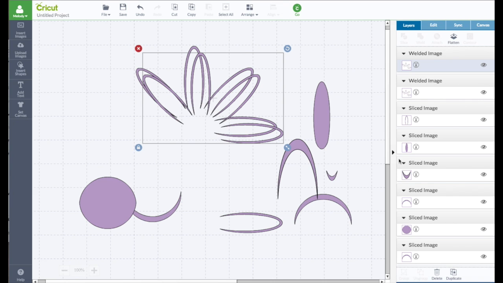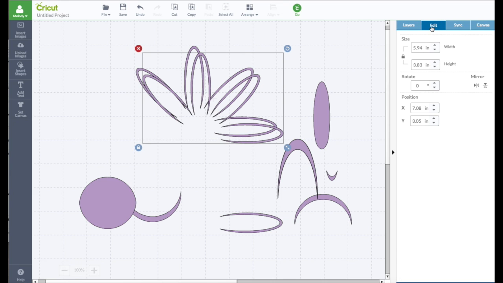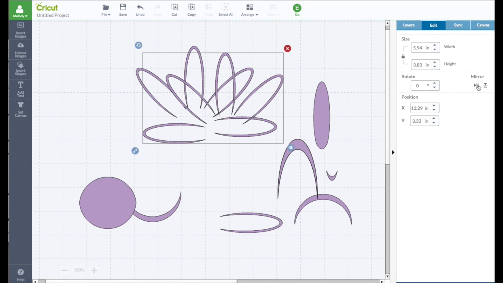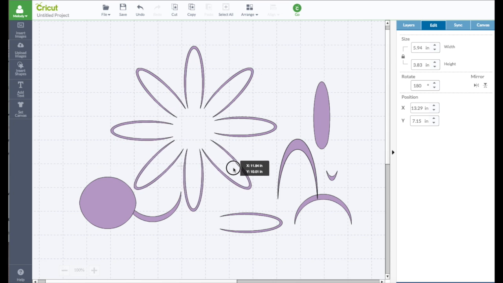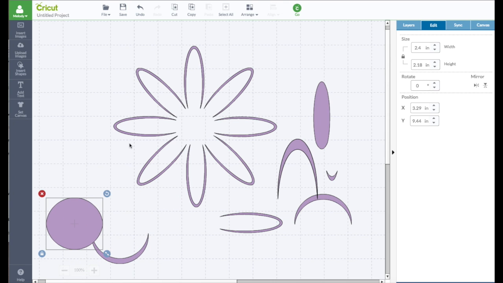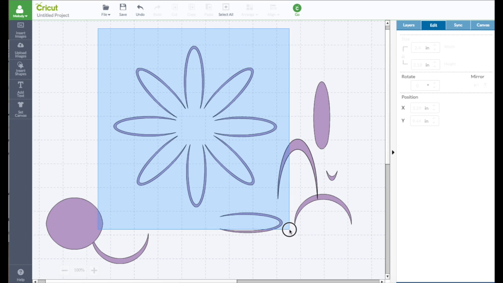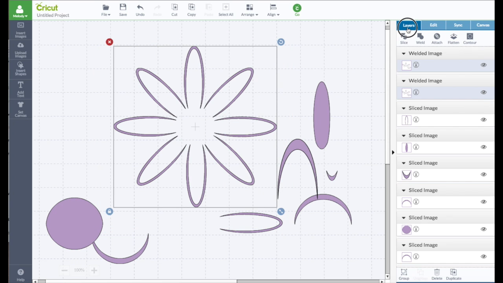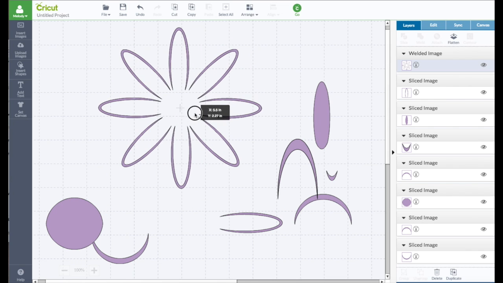And let's duplicate. Now we're going to click the edit panel and we're going to mirror it two ways. So we're mirroring it that way and this way. So we're going to put this right here. And I'm looking at here and here, seeing if they match the space around it. And it looks like they do. Let's move this stuff out of the way. So I'm going to put a box around all of it and go to the layers panel and select weld. So we have a flower.